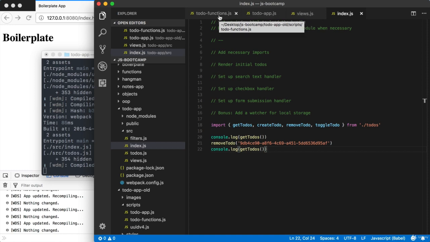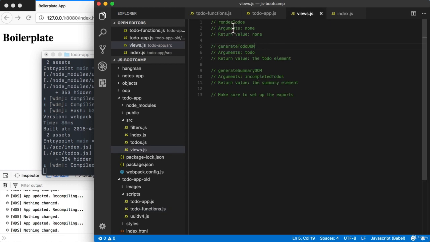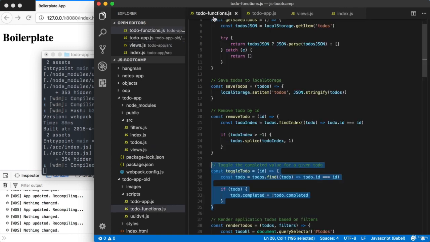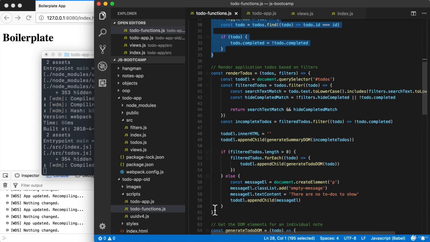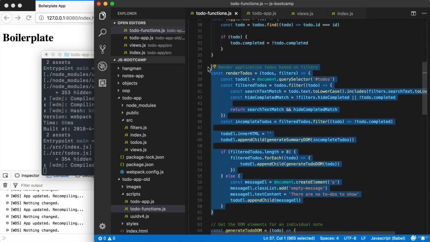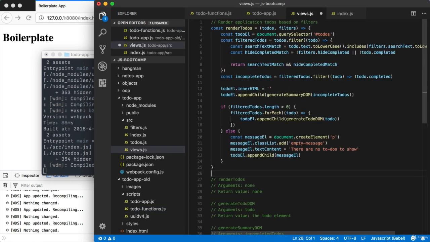Let's go ahead and start with to-do functions, adding everything necessary into the views file. So we need render to-dos, generate to-do DOM, and generate summary DOM. Over here, I'm going to grab all three. Down below, I have render to-dos. We are going to make some changes to this one as I talked about with the arguments. We'll deal with that in just a moment. Let's start by getting it over here.